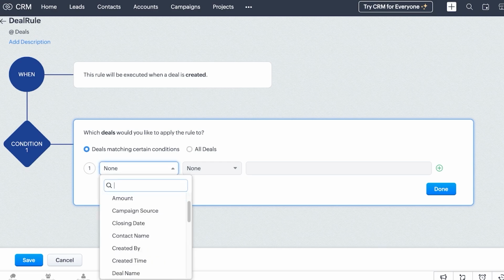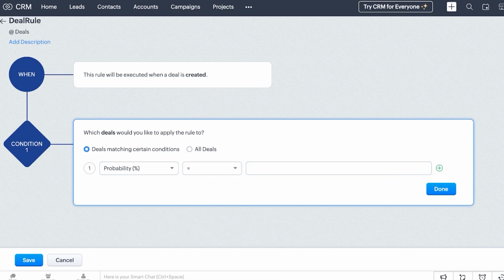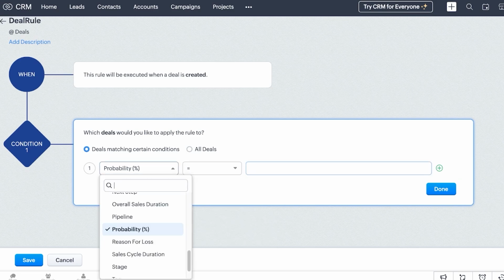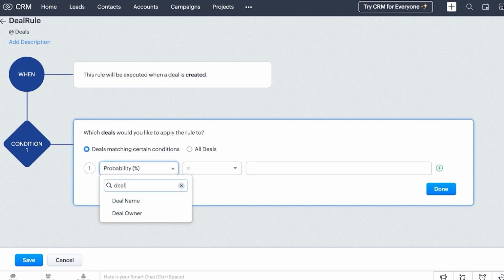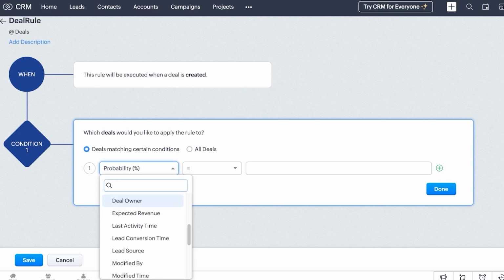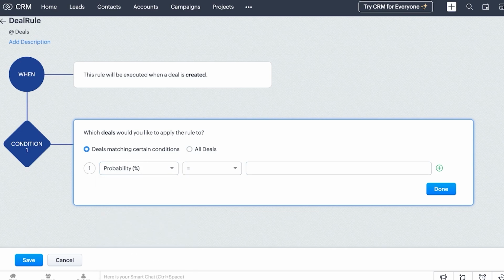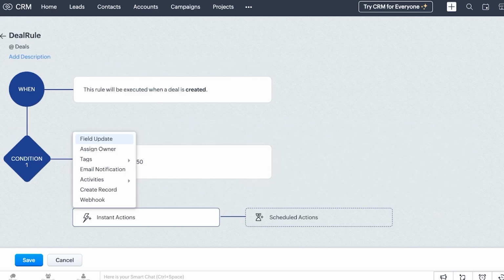Whenever modified, next step, probability, I want to go with the probability is equal to, or the deal amount maybe. Let's say if we want to, I haven't added deal amounts to this particular one. So I'm just going to add the probability is 50%, done. Then after that, I want to define the action. So let's say whenever something's at 50%, I want to assign a user or send an SMS or an email or update a field, trigger a webhook. I can do any of those things.